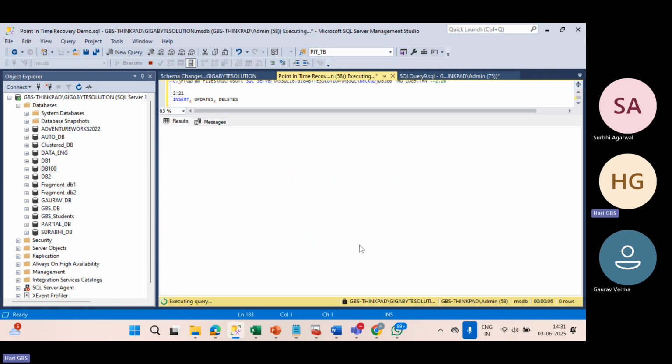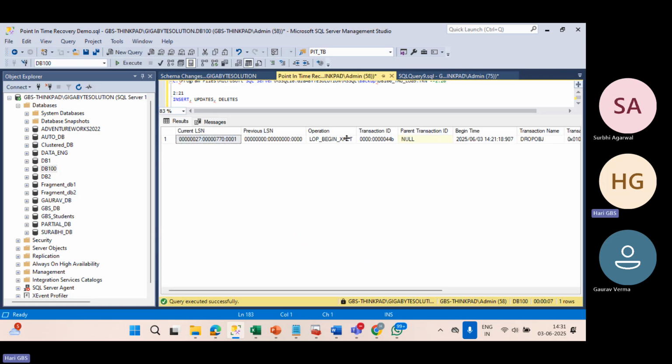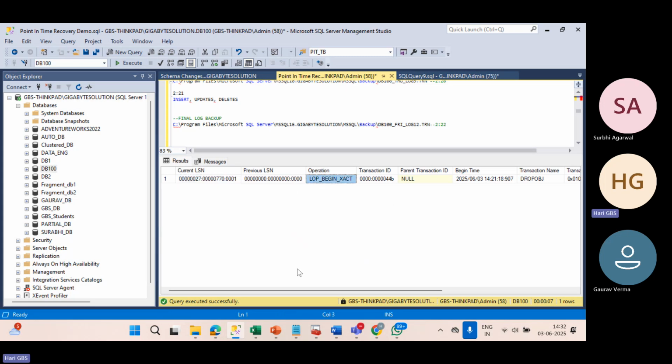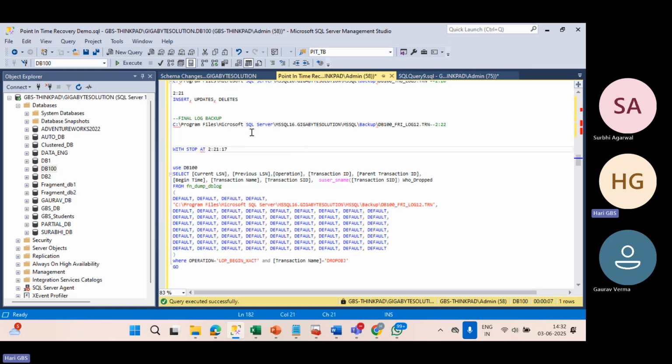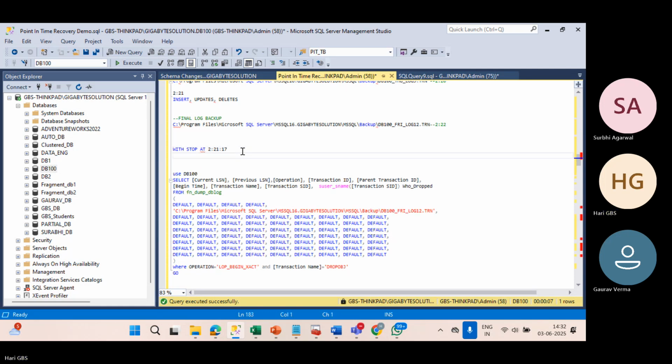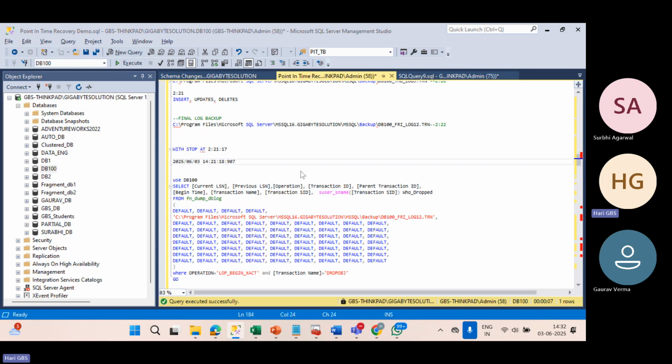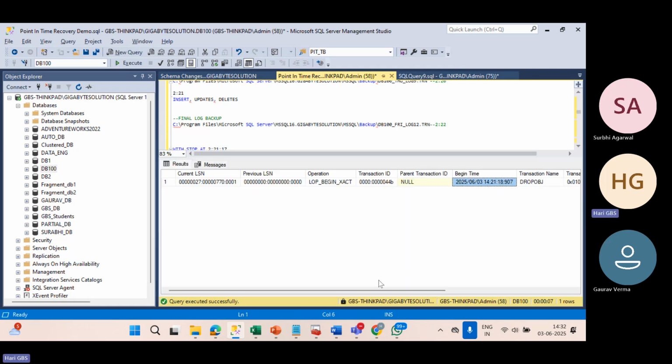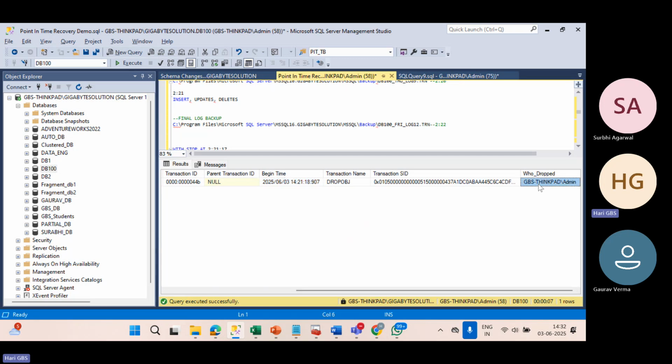It will take some time because we are querying the database backup. Okay, see this. Operation is begin transaction. So when did it happen? Begin time, with nanoseconds, milliseconds. See, we know up to 17 only, but the actual time is what? 907. We still have some time frame. We need to understand this. Okay. So it was deleted at this exact point. Who dropped? This person has dropped. This information we can find from the final log backup.